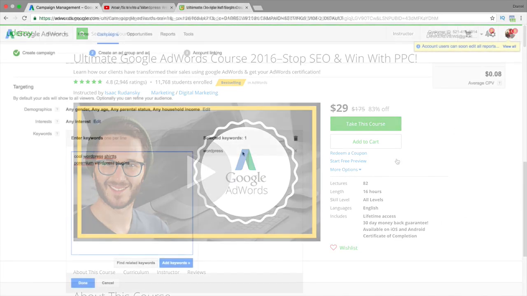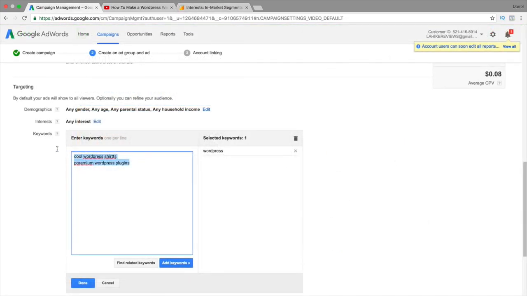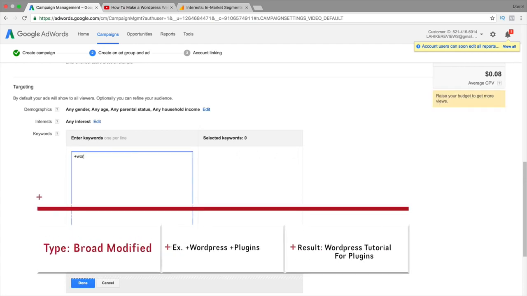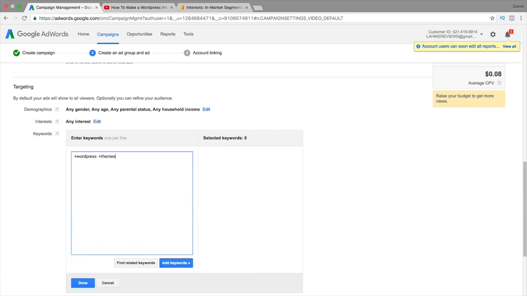So back to the tutorial. The next one right here is actually called Broad Modified, which is a little bit better, but it's still a little bit reckless. So if I put in right here, you have to put the plus sign, put in WordPress, and then another plus sign right here that says themes. That's basically saying somebody actually must type in WordPress and themes for my ad to show up. But let's just say somebody types in free WordPress themes. Is your ad going to show up? Yes, it will.